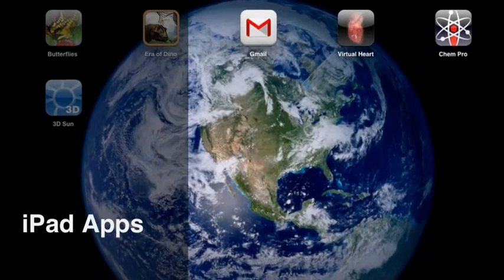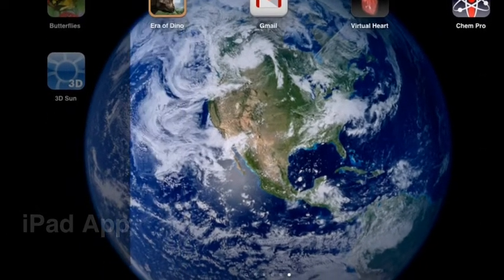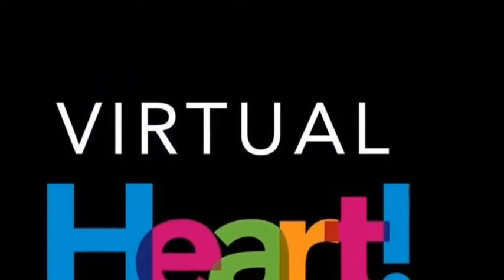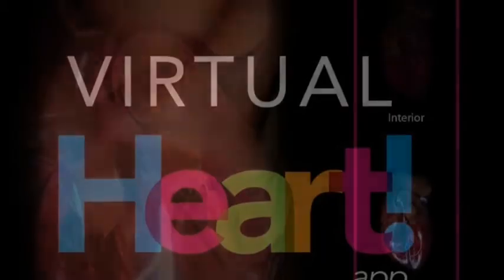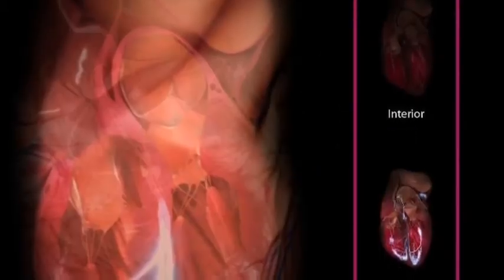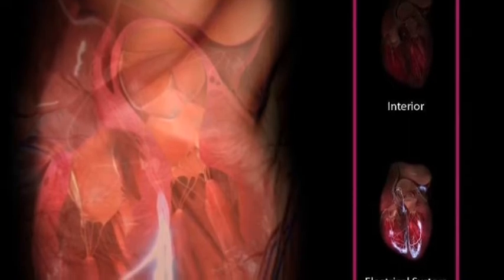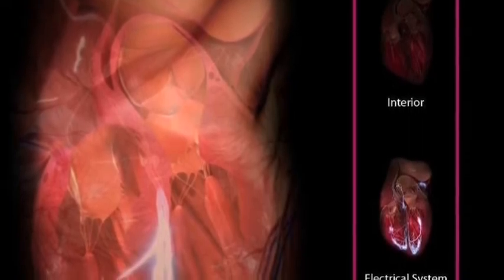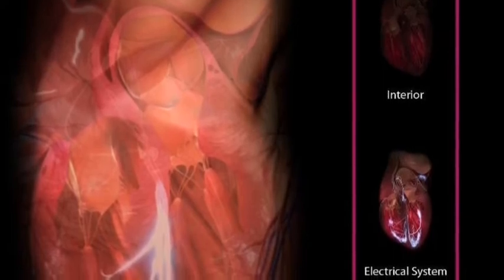Now we will look at some of the iPad apps that I found in the App Store. The first app that I found is called Virtual Heart, and it's basically what it sounds. It's virtual models of a heart, and it shows the interior, the electrical system, blood flow as a heart is pumping, and you can change the beats per minute that it has.